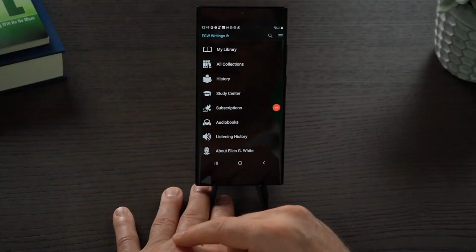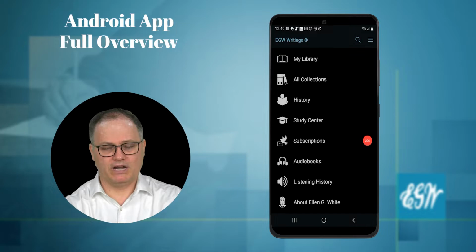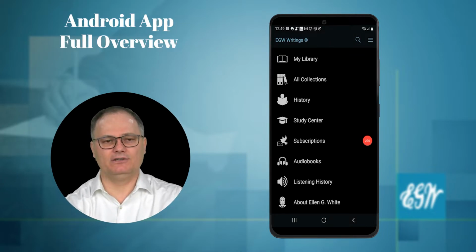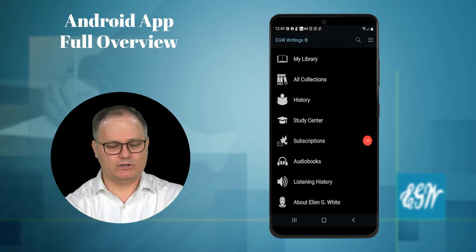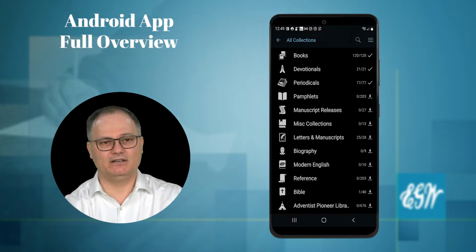Okay. Now, something else that is very useful if I'm going to be wanting to use this app offline, and I spoke about being able to download the audiobooks. You can also download, when you come into all collections, you can see here that I got 120 of 120, and I've downloaded everything into the app. Now you can see here I have yet to download the manuscript releases or the miscellaneous collections. Maybe I want to download the miscellaneous collections for offline use.